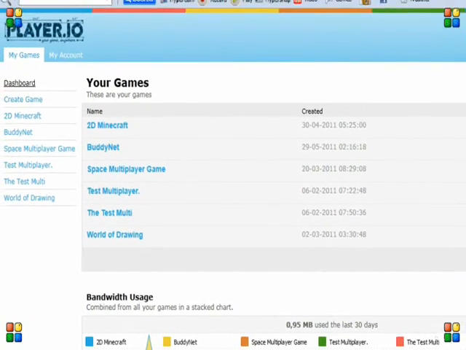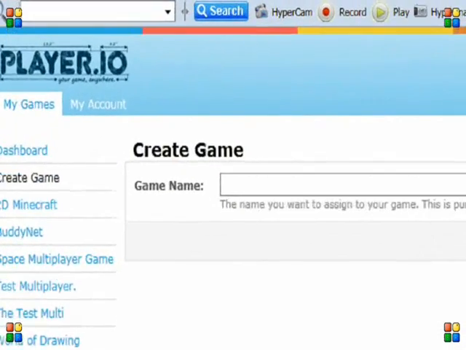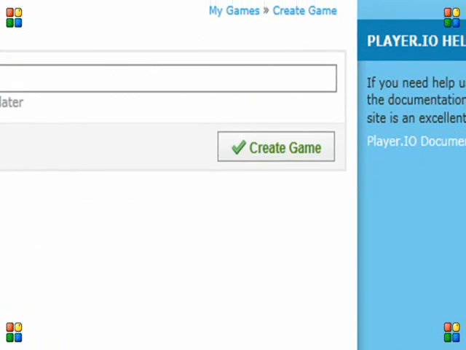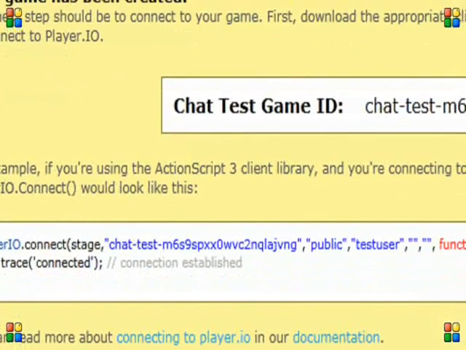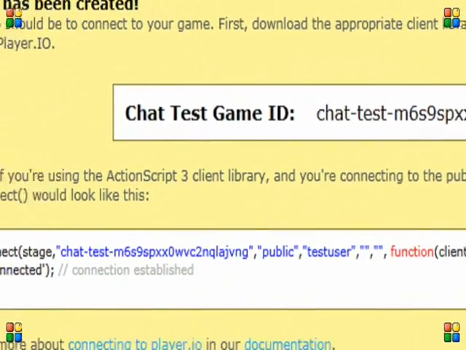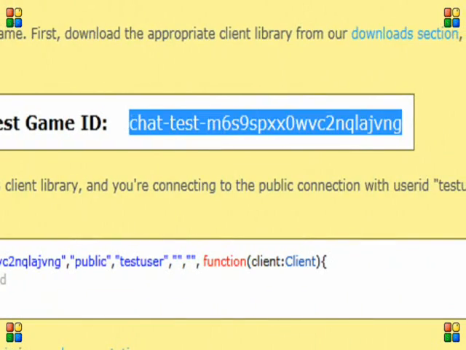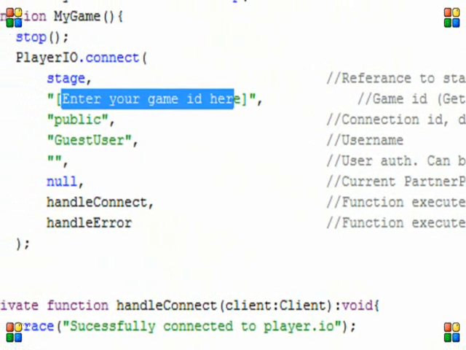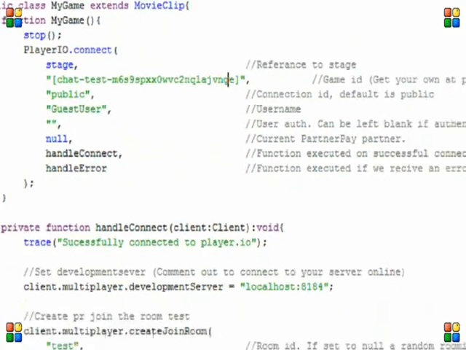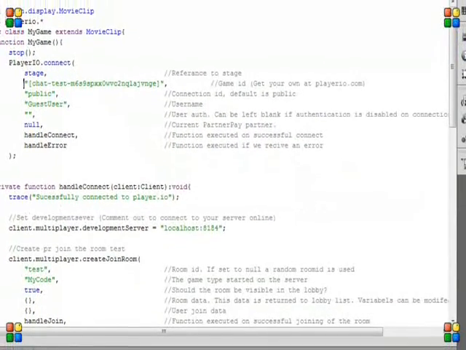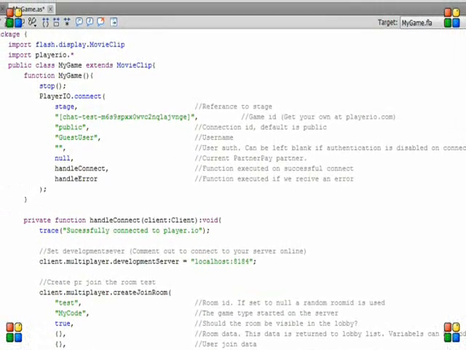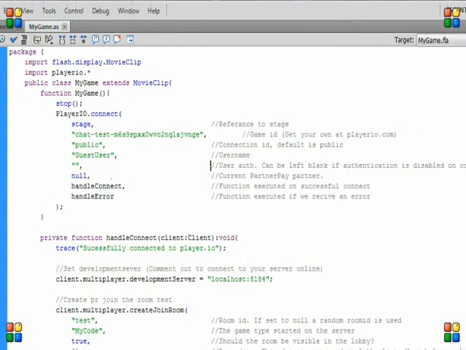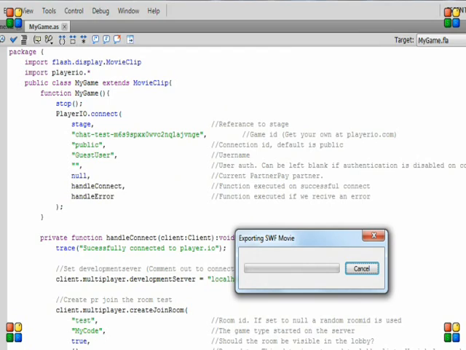So creating your first game, I click create game. My game name, let's just call it chat test. So it'll give you a game ID. What you'll need to do with this is copy it, Ctrl C, and paste it inside here. And delete these little bracket things, I'm pretty sure. And then save it, and now you should be able to run it.